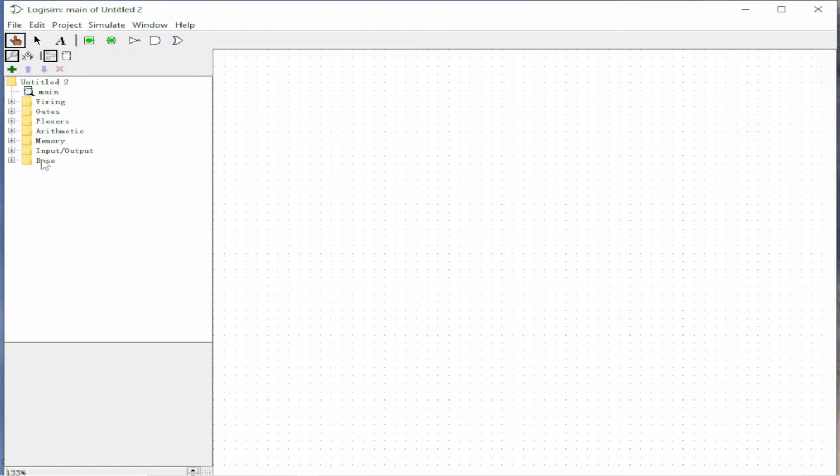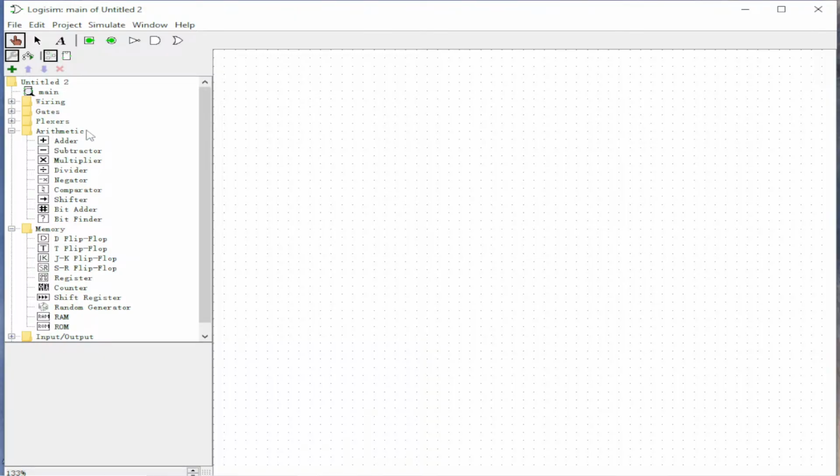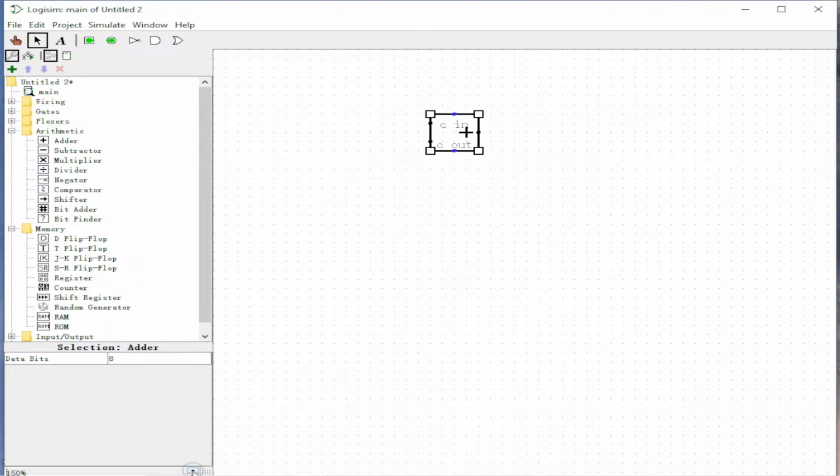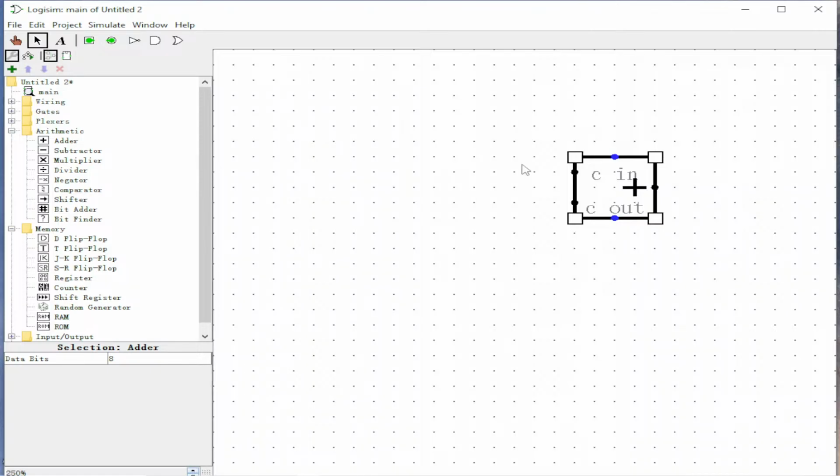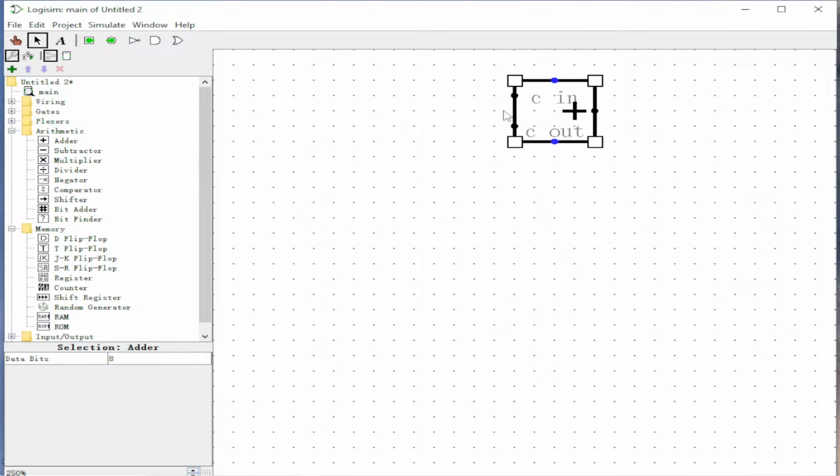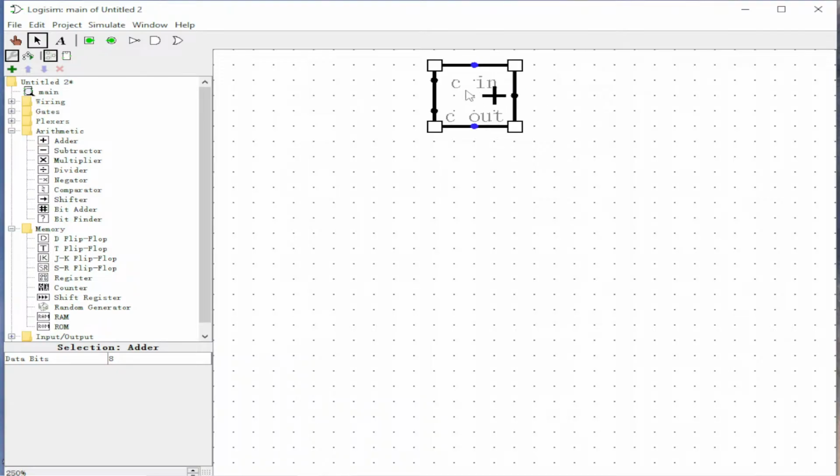Adders and subtractors. You can find the adders and subtractors in the arithmetic folder in Logisim, and let's grab the adder first. So here I have an adder. An adder basically adds two numbers together. Let me make it a little bit bigger so you can see clearly. So adders basically add two or multiple numbers, whatever it is, it just adds them together.